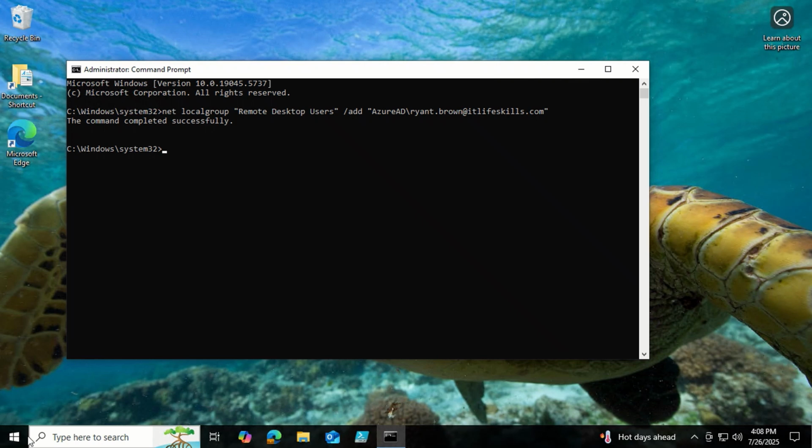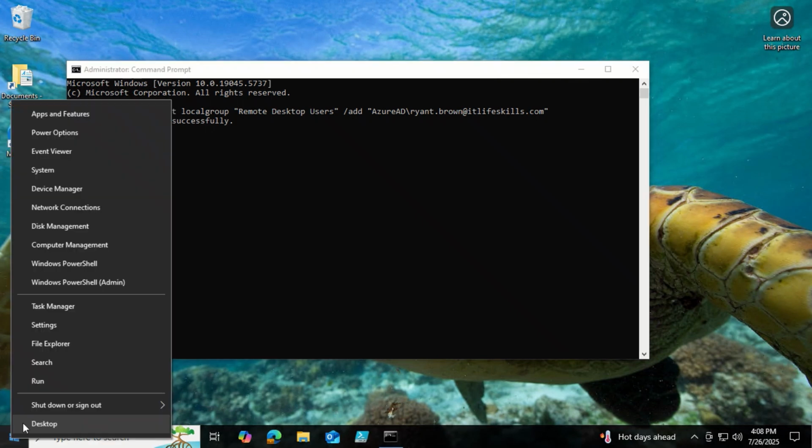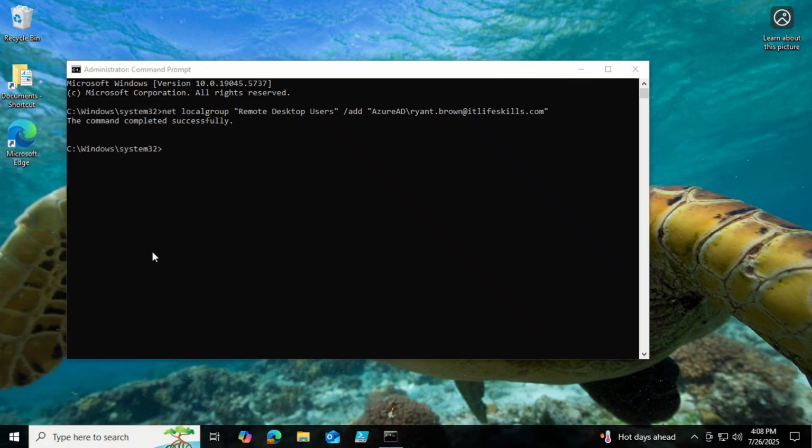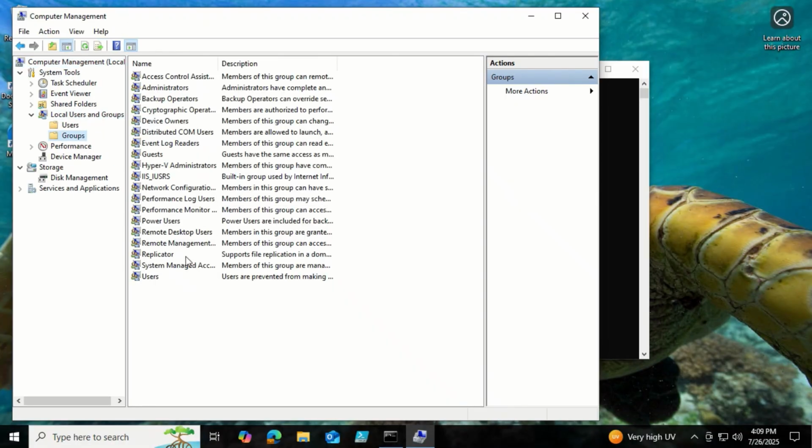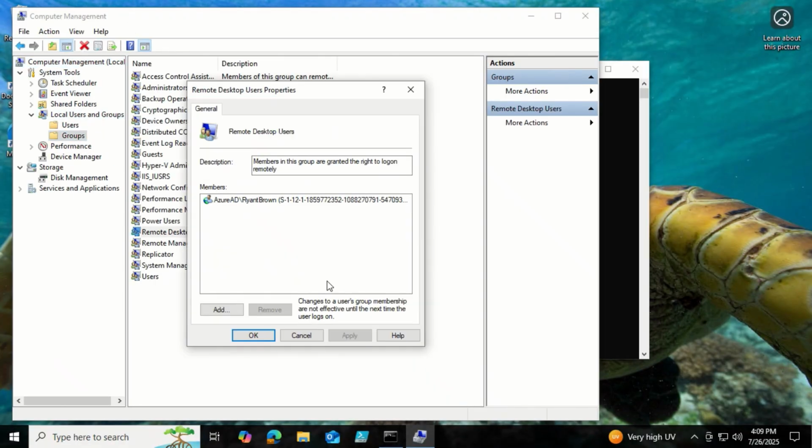Let's verify that by opening Computer Management, then click on Local Users and Groups, and click on Groups, and open the Remote Desktop Users group. As you can see, the account for Ryan Brown in Entra ID has been added to the Remote Desktop Users group on this computer.